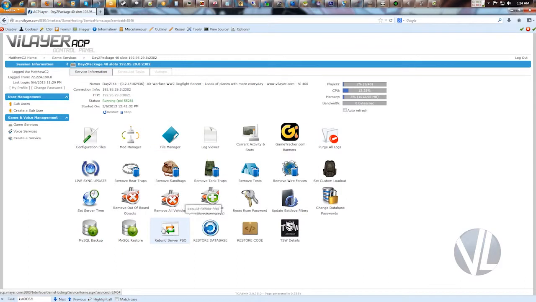Next we have rebuild server PBO. You can use this to manually build your server PBO if you want. The server itself will actually compile the PBO every time it's started. You can do this to compile it without starting the server if you just want to quickly do it to test. You have restore database, and this deletes all objects from your instance.